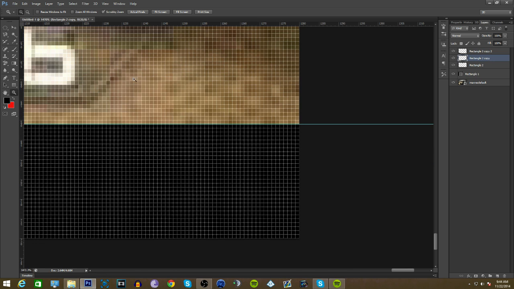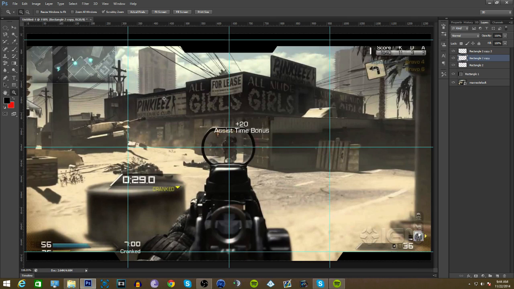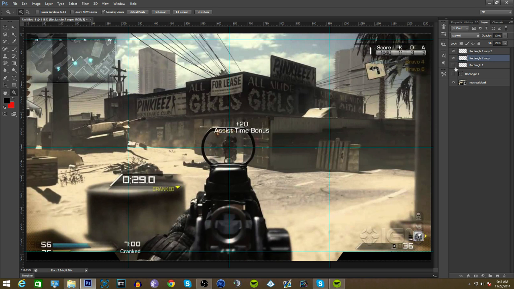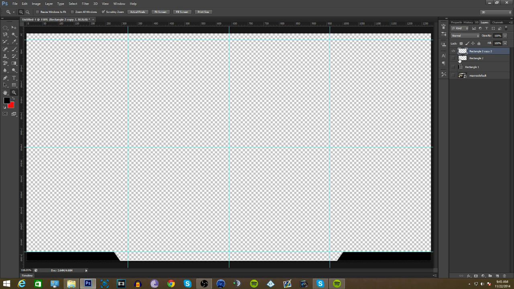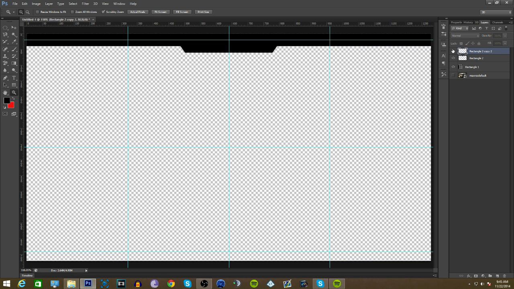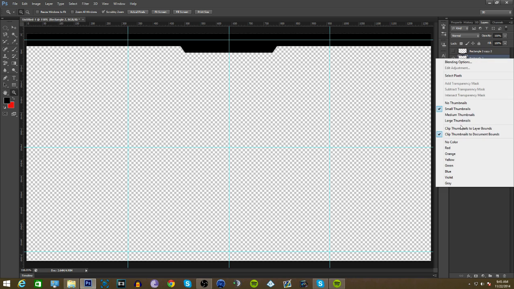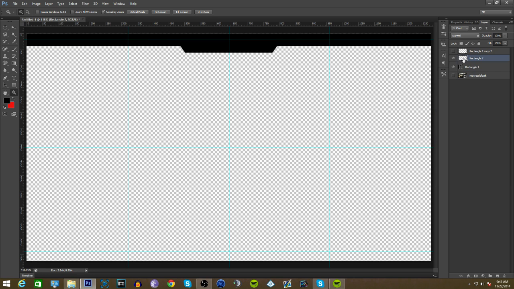Alright, so we'll zoom back out and take a look at what it looks like. It looks good, right? I think so. Alright, so we'll merge these two, and then we'll merge these two.